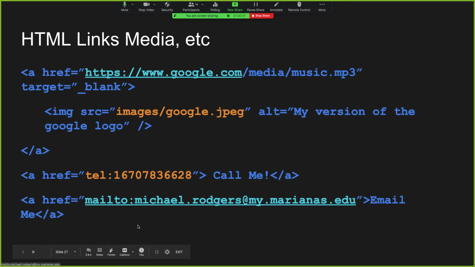So these are the types of HTML links to media. Again, this is really helpful, for example, on your web pages. It gives you the ability to link out, and especially if they're viewing it on their phone, they can link out and call right away. Two things I do want to make note of here. With the href, you'll notice that I'm not specifying HTTPS, because this is to an external source.